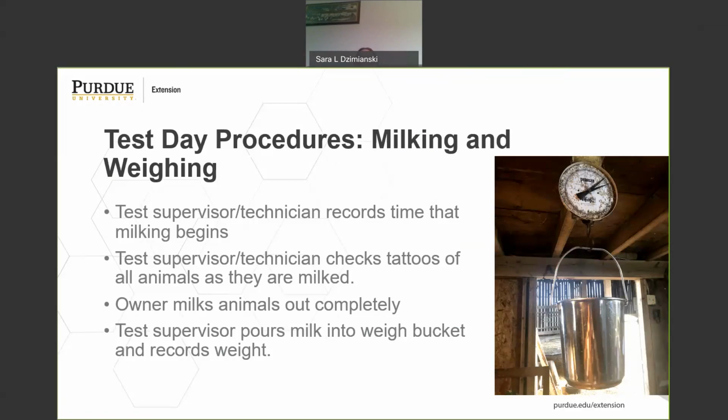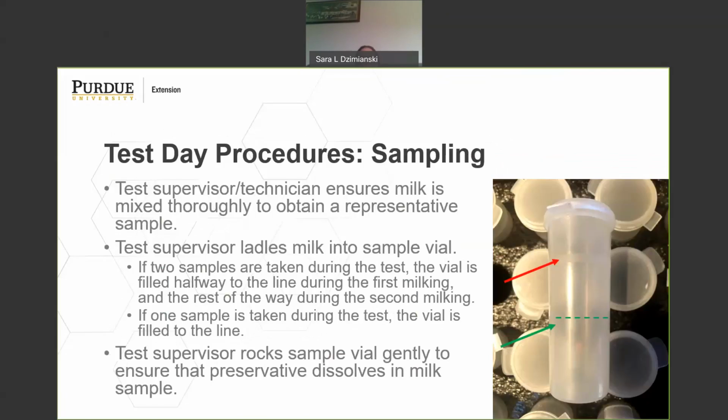And so the test supervisor will pour the milk into the weigh bucket and record the weight. Or if you're using a meter, they will record the weight from the meter and take a sample. And so the test supervisor or technician is going to make sure that the milk is mixed thoroughly. It can be poured back and forth 3 times between 2 buckets, or you can use the ladle to stir it really well. But milk is not going to be uniform unless it's thoroughly mixed. And so we want to make sure we get a uniform sample, a representative sample.